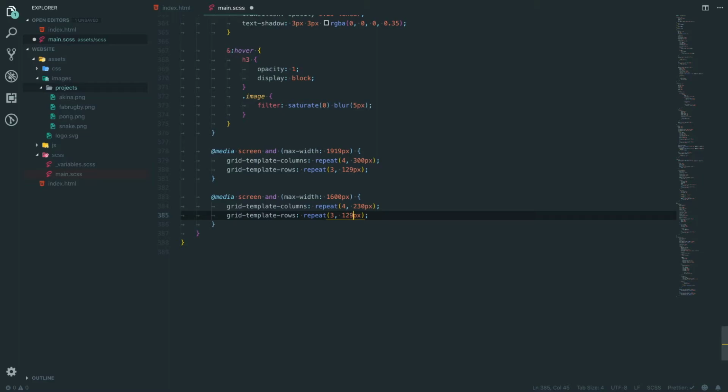Oh no, this is 129, and this one's actually, I think it should be 168 pixels, because that's not correct. Yeah, that should be right. And then we're going to go .project, because we want to get the project folder, and we want to say h3, and we will say font-size equal to 32, because that will be way too big else.